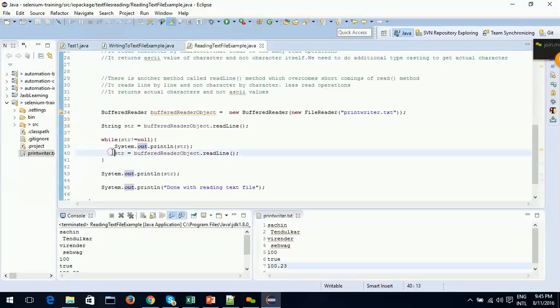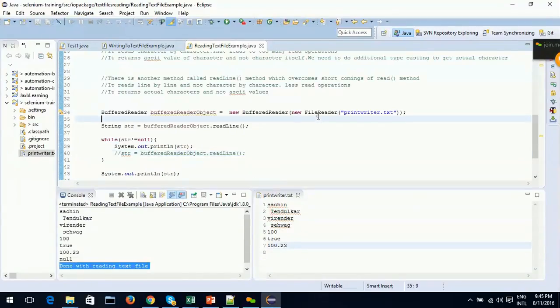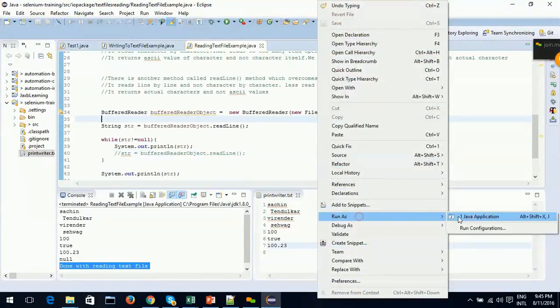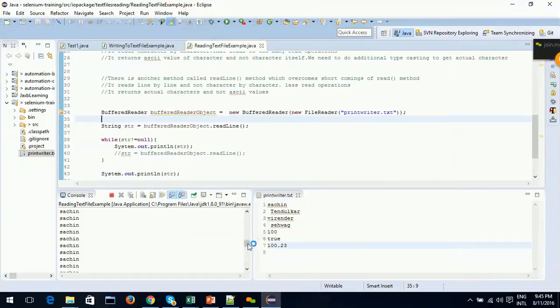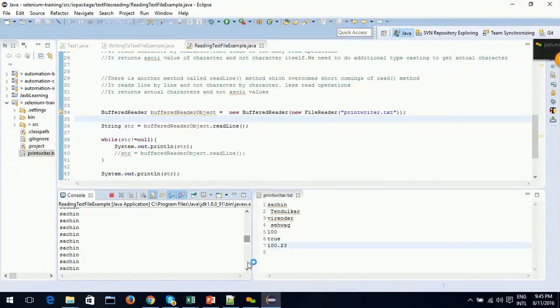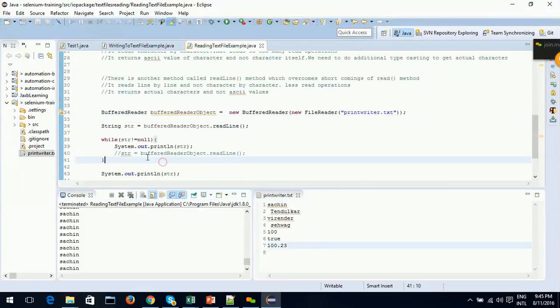Suppose I comment it out, if you forget to do this, what happens? Let's see. See, it went into an infinite loop. What happened? Let me explain.